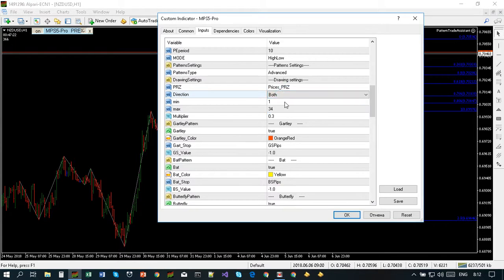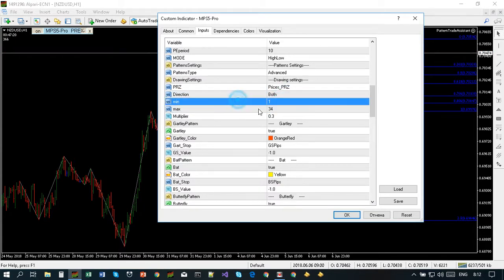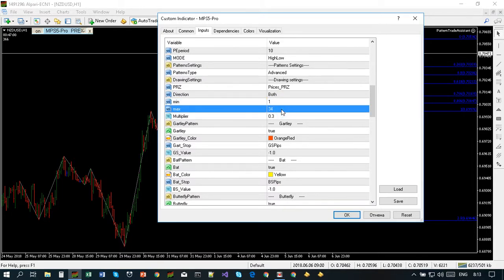I don't think it should be explained, but this minimum and maximal should be explained. The minimal size of the pattern means what your X to A, your first movement of the pattern, is. It is calculated in ATRs, so it should be 1 ATR period 5000, and the maximal size of the pattern should not be more than 34 ATR period 5000. So I hope you understand this.